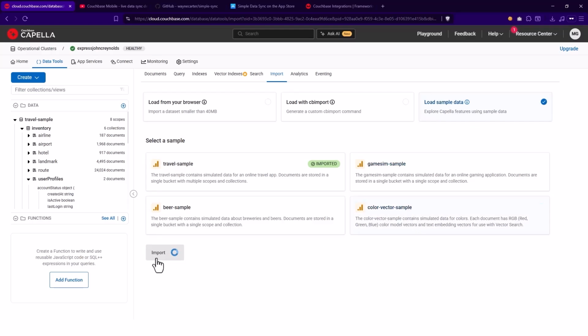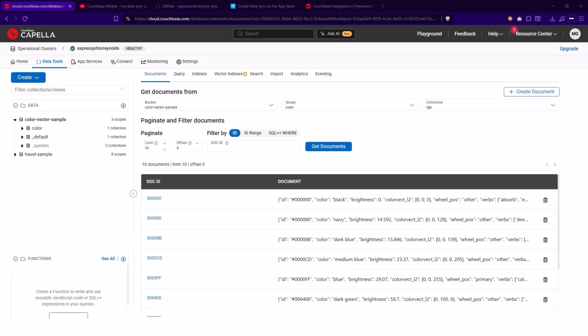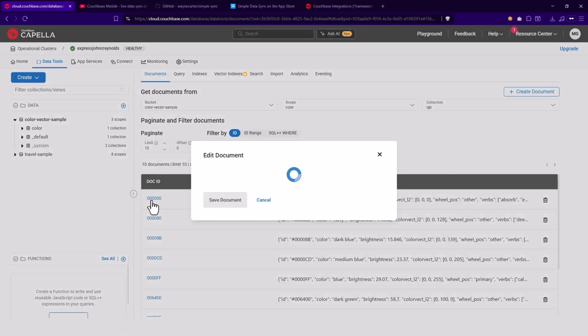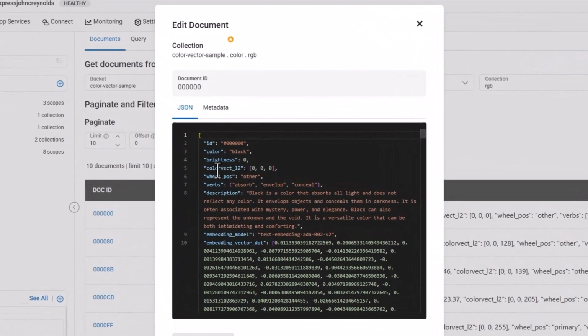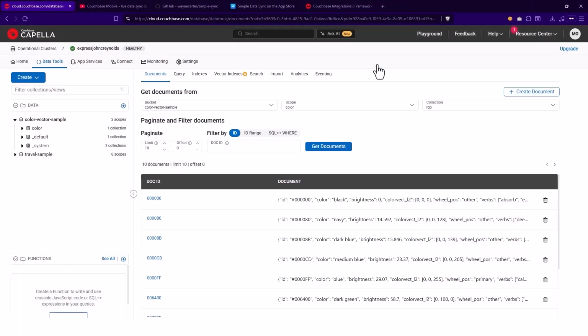Now the data in this data set has two vectors in each document. One is a very small vector for color code, and then there's a vector for text embedding of the color description. You can see in this sample right here. Now, if we want to perform vector search on this data, Couchbase actually has 3 different options for your vector search needs.